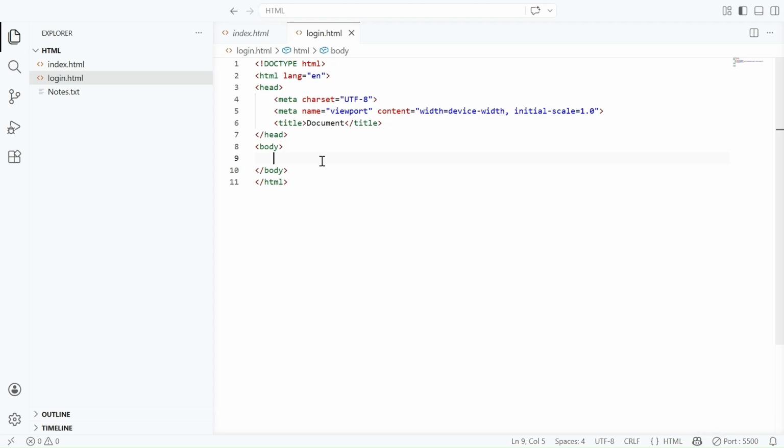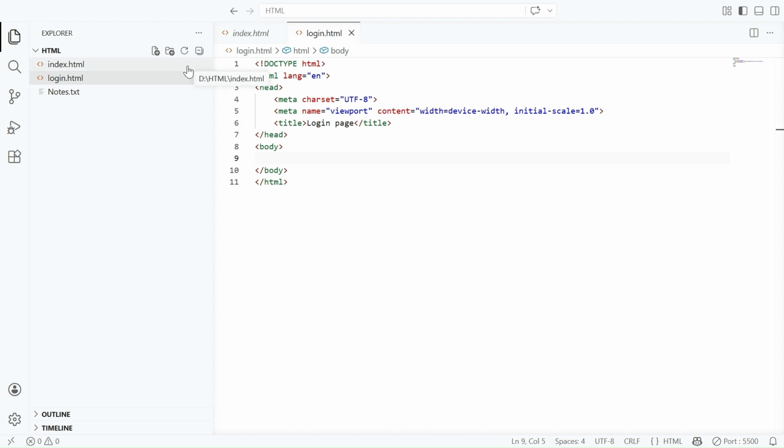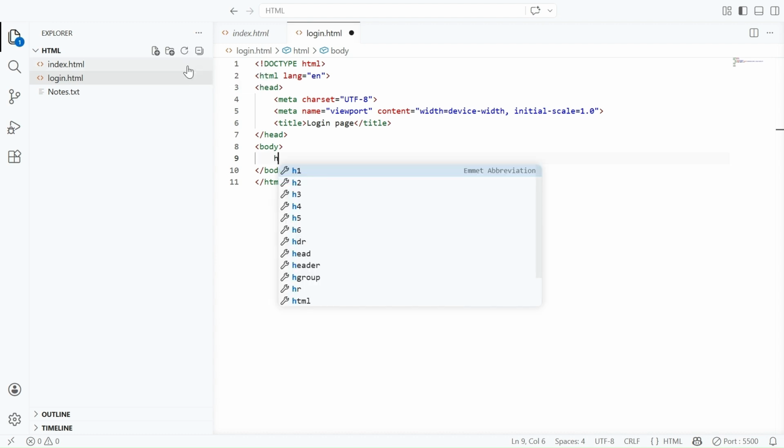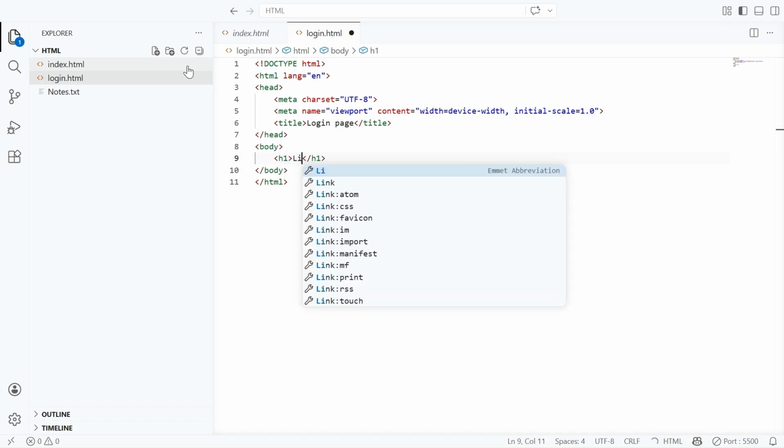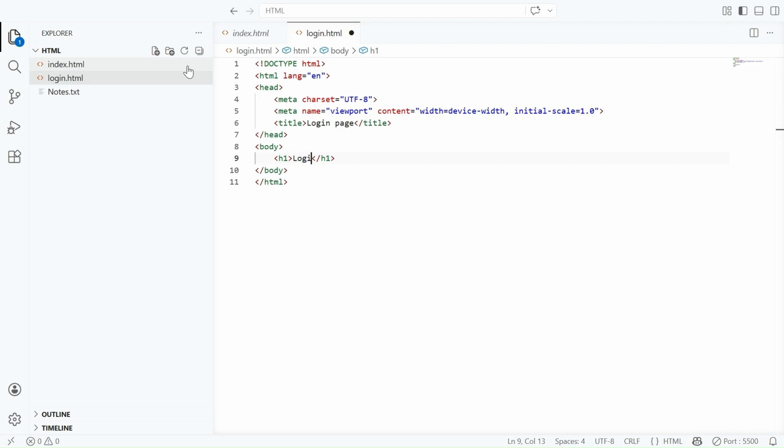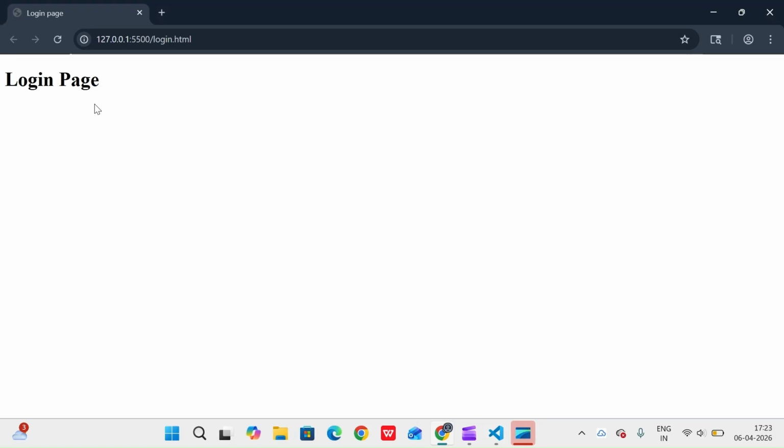Coming to our course, we are starting with an empty document, as we did in the previous class. Firstly, we are supposed to change the title of this document, so it will be login page. You can see we have renamed our page to login page. Coming to the content, firstly we are supposed to have a heading, so let it be h1, login page. That is pretty good.